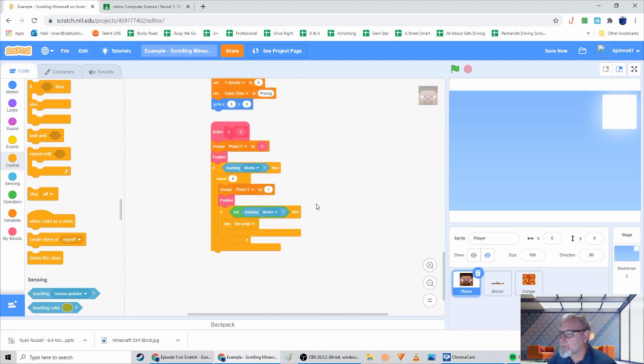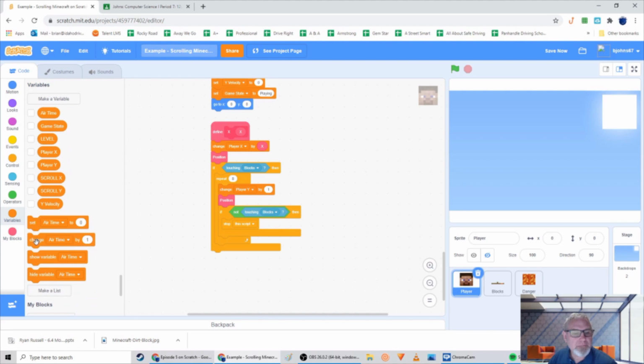All right, we're going to skip 2 lines. We're going to stay inside this if-then, and we're going to do a change player y by -8. Okay, which is the opposite of this one. Change player y by 1, and then we're going to change it by -8.